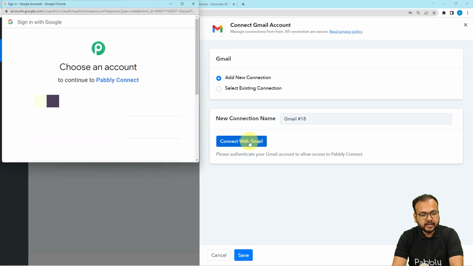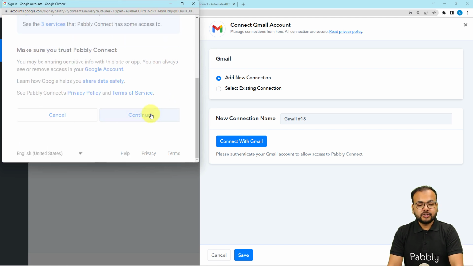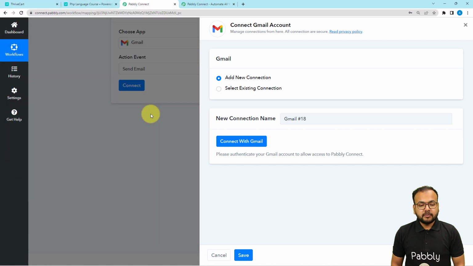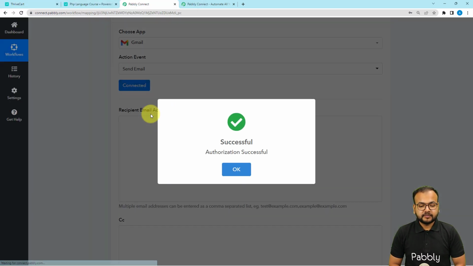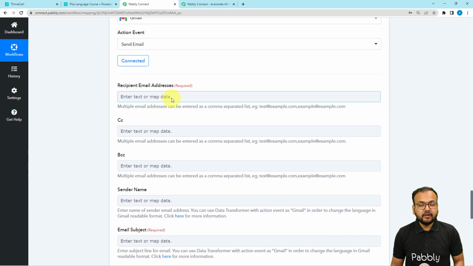From here you have to select the Gmail account by which you want to send the email. Okay, select that account. Then you have to provide some additional access to your account, so just click on continue from here and you will be connected with Gmail. Okay, like this. And here it is asking for the recipient's email address. So here you have to put your email address on which you want to receive the notifications.